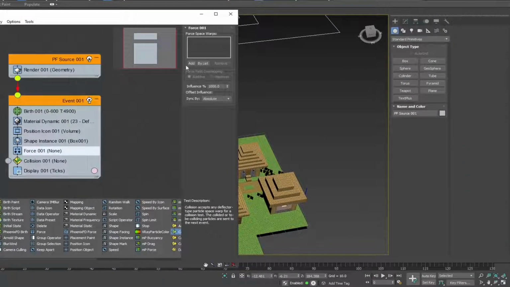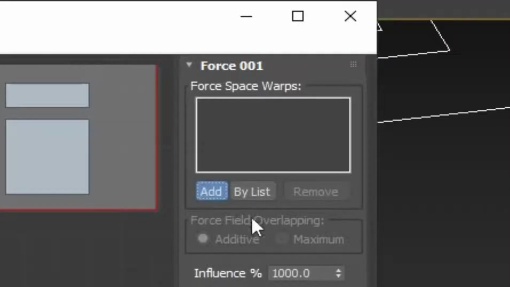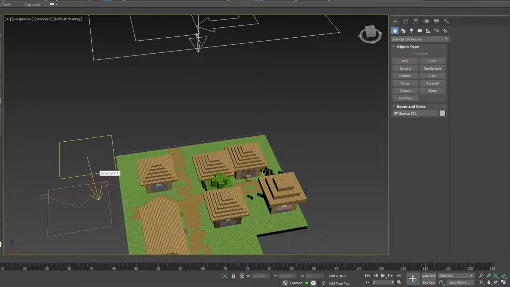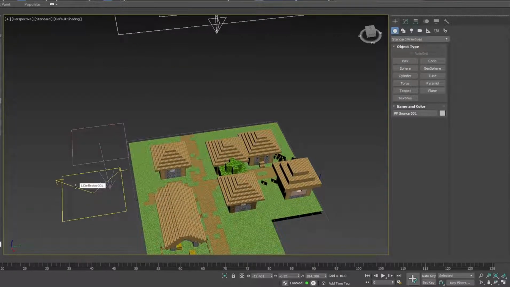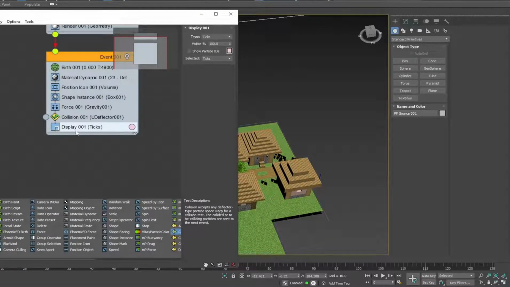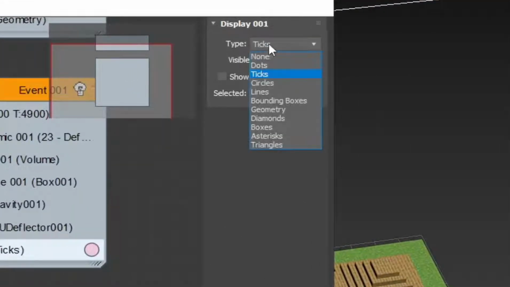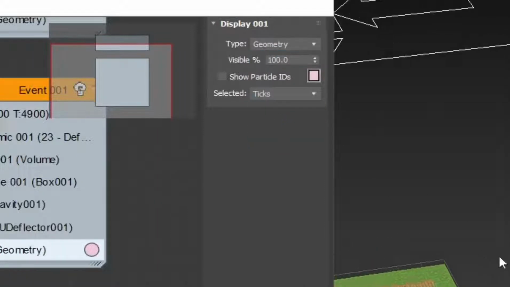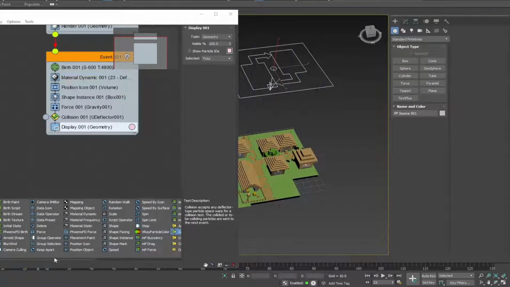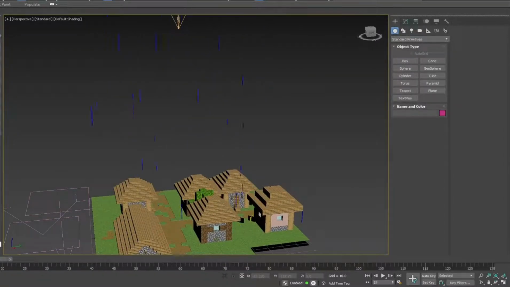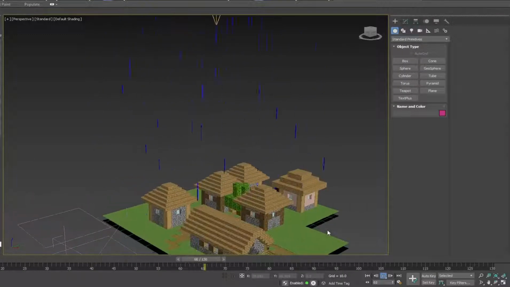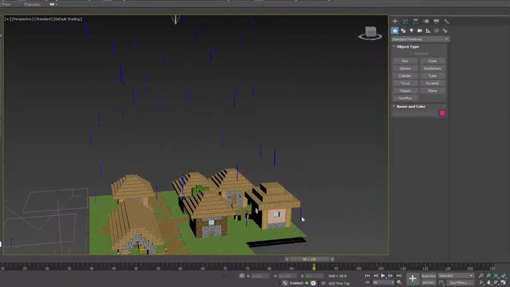Now for Force, I click add and choose Gravity, and for Collision click add and choose Deflector. Now for Display, go to type and make it Geometry. Now your rain is here, and this is amazing, but it should be a little more.